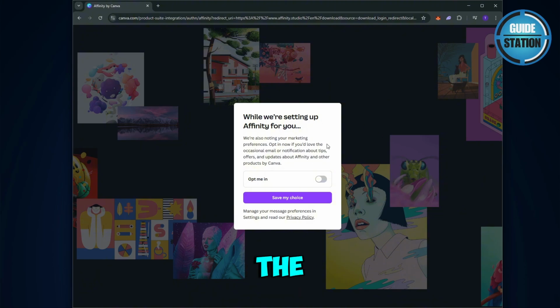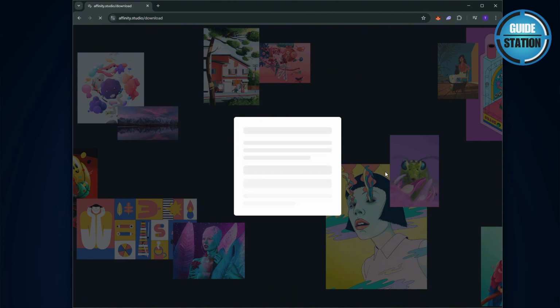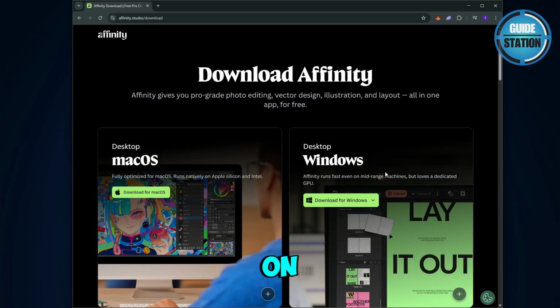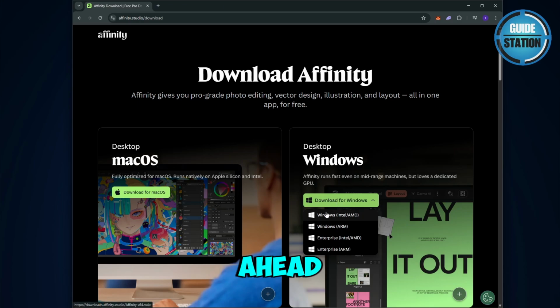Then from here, you have the option to opt in or out for any notifications or email from them. So for now, let me go ahead and leave that and save my choice. And then on this next page, you can choose to download either for Mac OS or for Windows. But again, for today, we'll be downloading for Windows. So let's click this, right? And then from here, you want to choose the appropriate one for you. So for me, let's go ahead and click this.